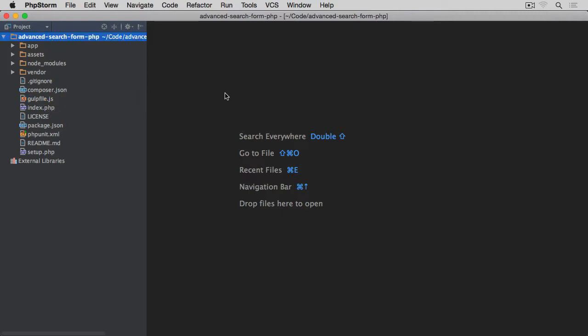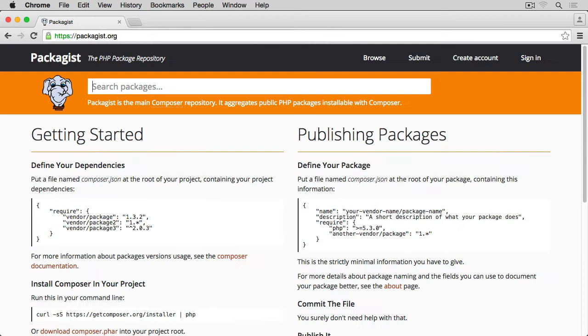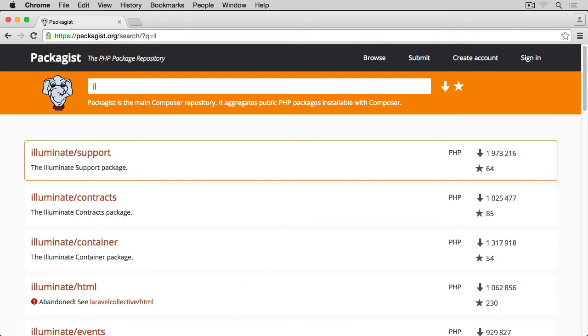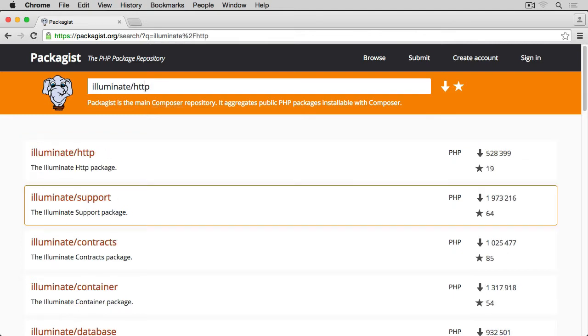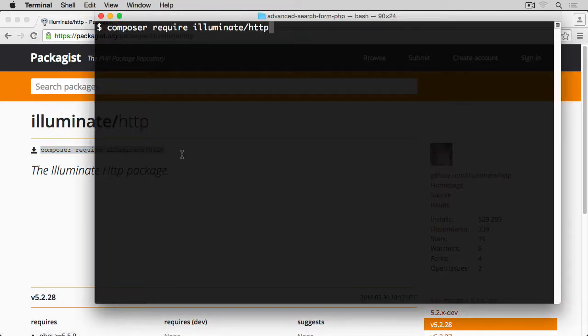The next thing we need to do is to install a few composer dependencies. So let's go back to our browser and navigate to packagist.org. There we go. The package we're interested in is called Illuminate HTTP. That's the one. That's the package that Laravel uses as well. So if we copy this composer require illuminate/http, we go back to our terminal and paste it.